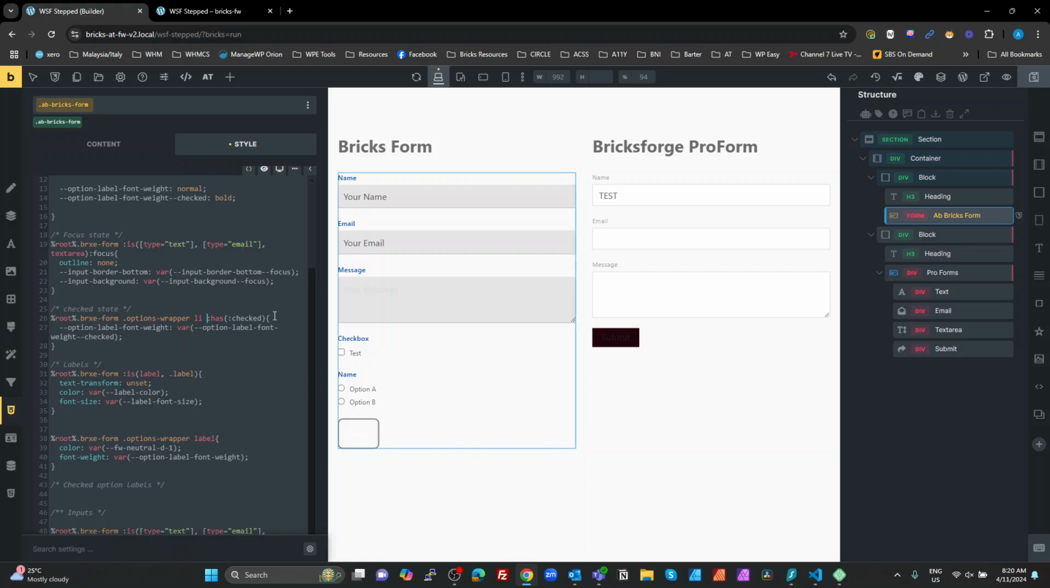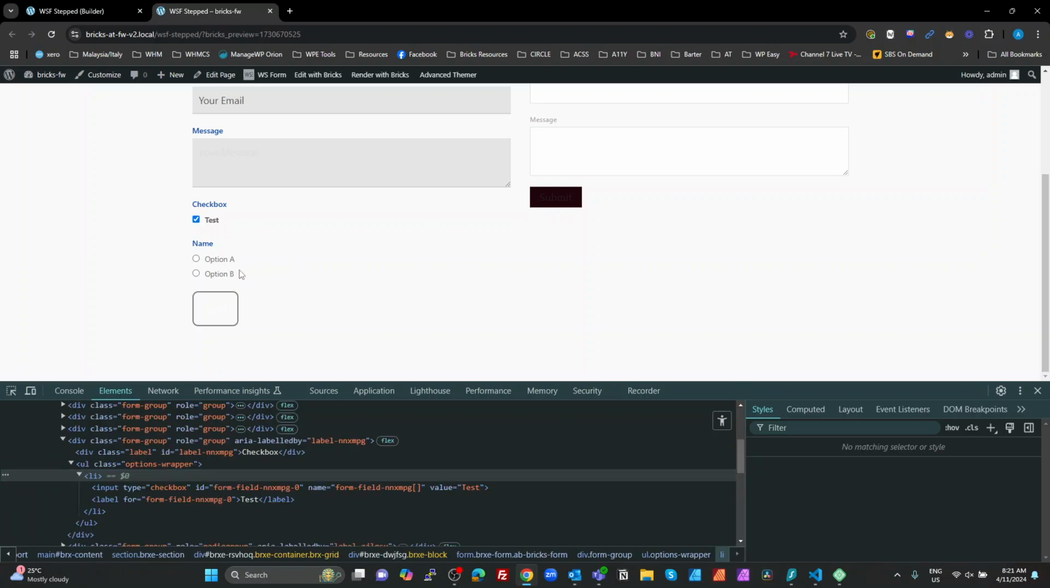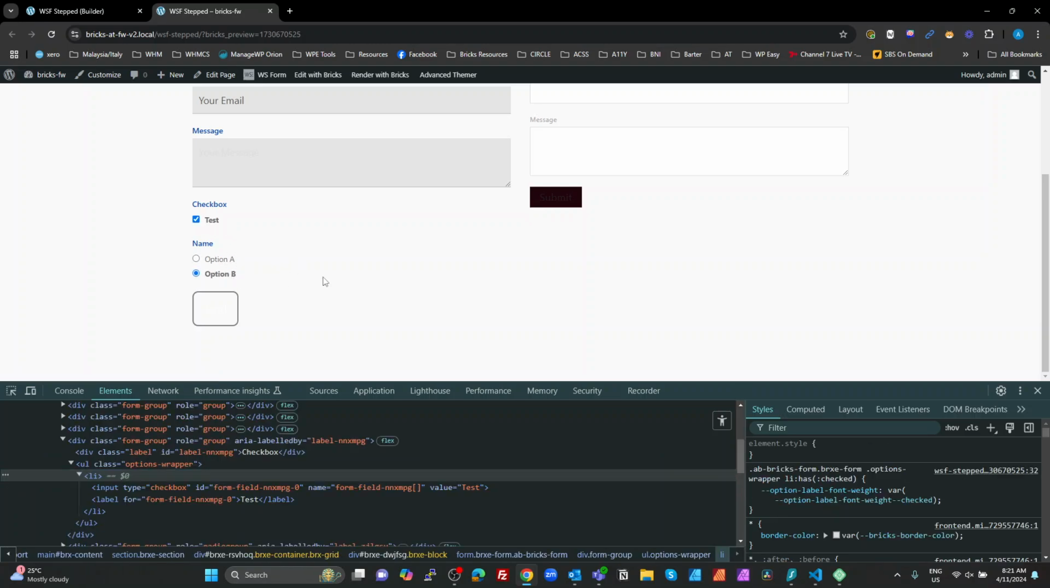Something I forgot. When you're doing the has, you can't have a space there, because the has is saying if that li has a sub element further down the DOM with that, then apply it. So you can't have a space there with the has. That's what I did wrong. Okay, here we go. There we go. So now it goes bold. Okay, so as we check it, it goes bold.